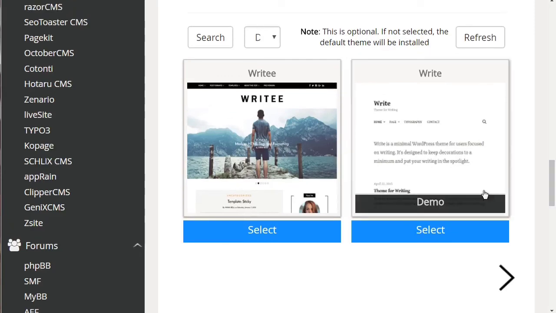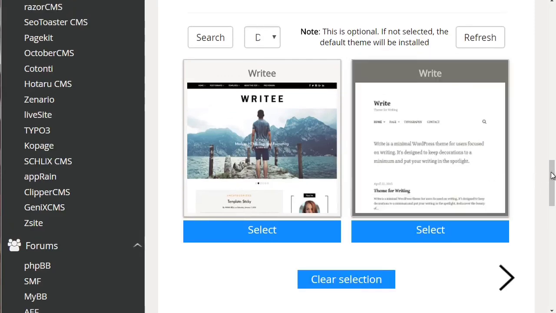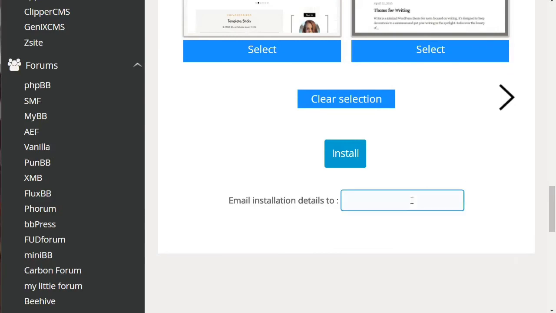You can always choose a theme later. We'll just select this here. And you can enter the email details that you want it sent to, so you have that information in the future, and you click install, and that's it. So that's how easy it is to literally install the scripts.